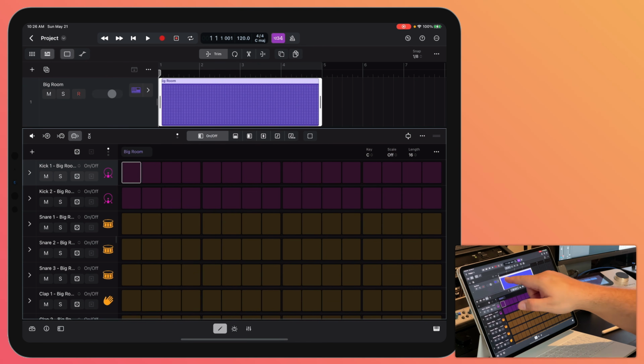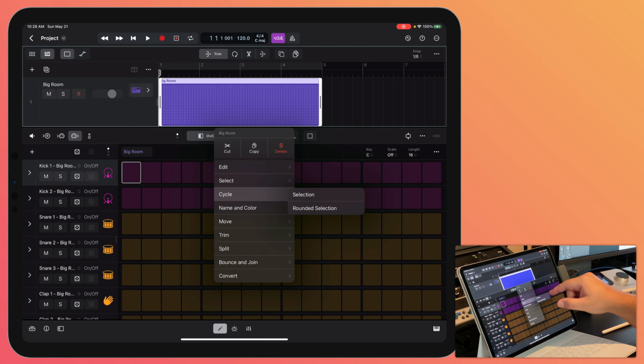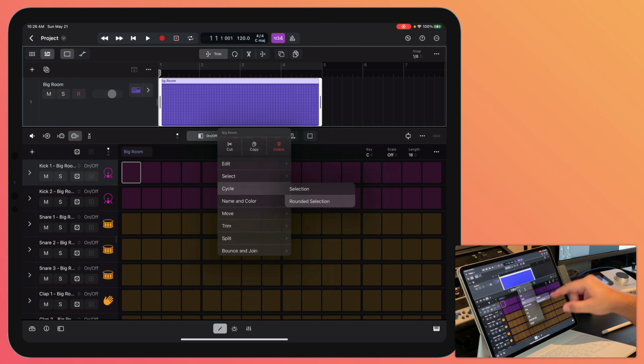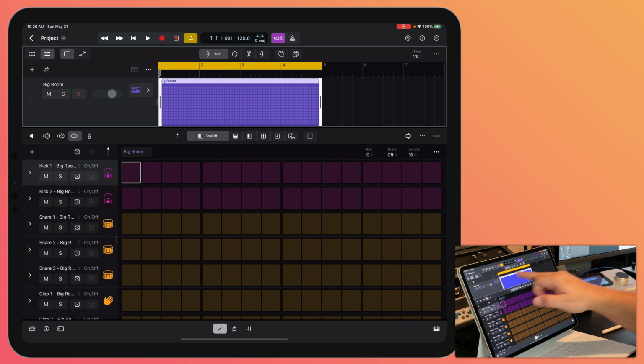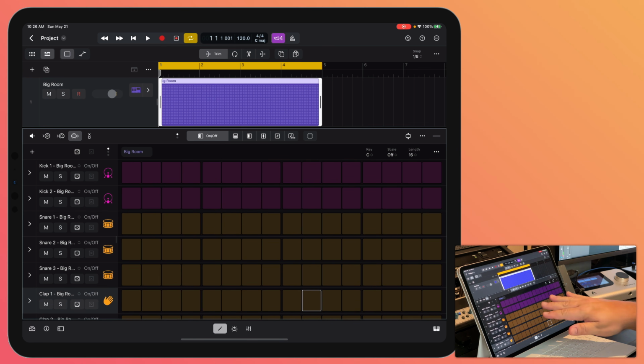What I'm also going to do is I'm going to set the cycle range around this region so that I can loop it. So to do that, you just tap on it, go to cycle, and then you can set a selection or rounded selection. And now when I press play, the cycle range will loop that region. And the C shortcut, if you're using the Magic Keyboard, also works here. Okay, so let's enter in some notes.